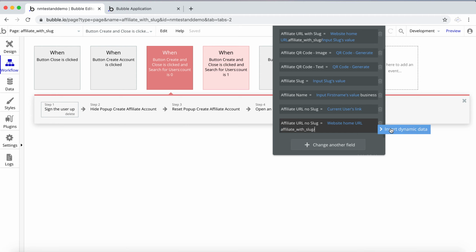So in this instance here, I've got an affiliate with slug, and then I've got the value that I want to use for that slug. In your page, you might have website home, and then you may not have affiliate with slug. It may be just, again, you don't need the / for the immediate value after: input slug's value. So again, just note that for this first value after the website home URL, you don't need a /, but then afterwards you need a /. And that's how you set the slug URL up.